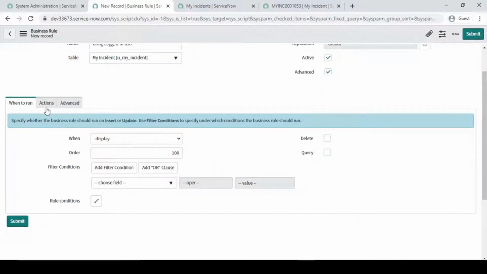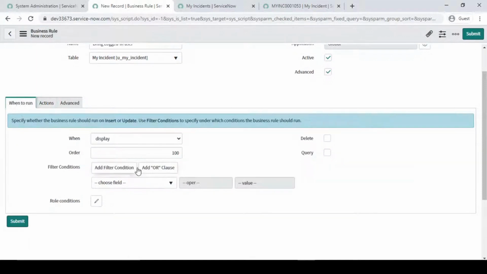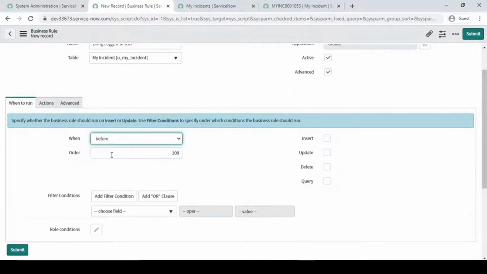No need to select anything here, action is not required. Let me explain. For a display business rule we are just bringing data, so I'm not going to select delete and query. If we select before, then we have to select before insert, update, delete, or query, whichever operation you want to perform. Most of the time we will be playing with insert and update. Before insert and update, if you want to set some value, you can do so.